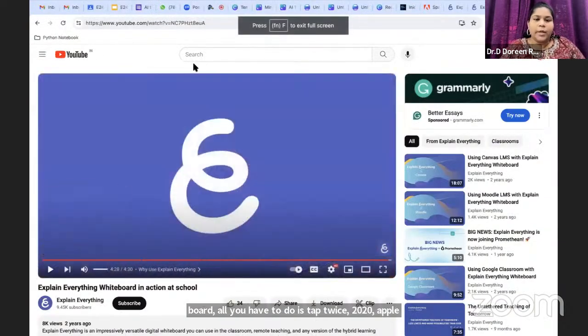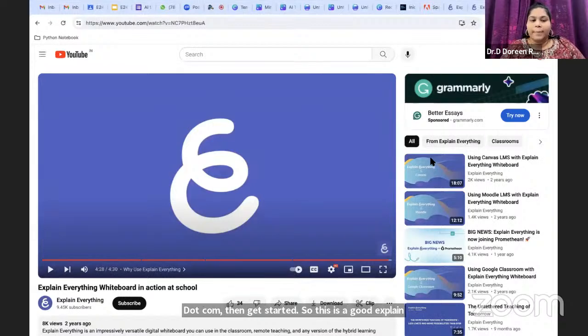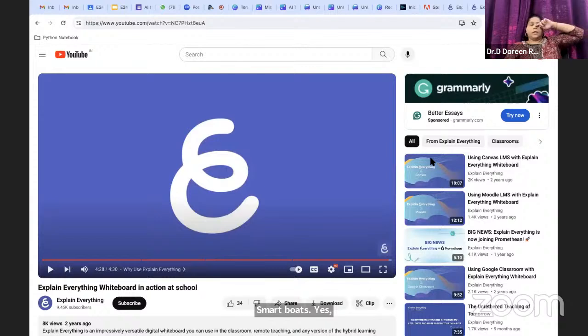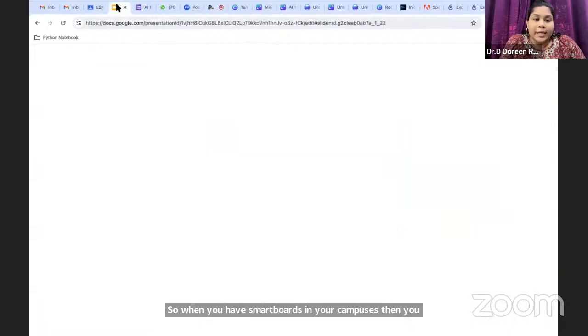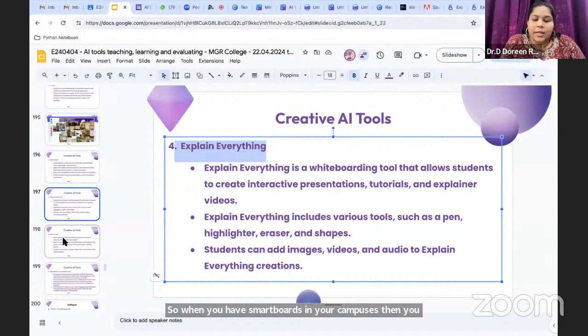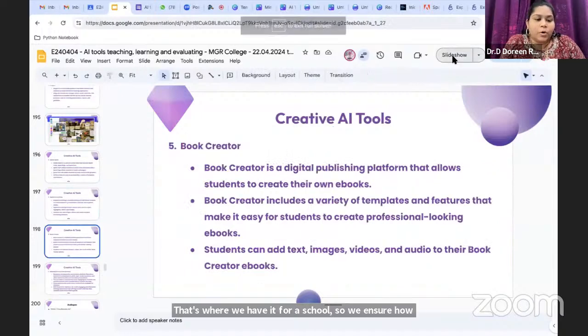So this is about Explain Everything. If you have smart boards, how many of your colleges have smart boards? Type S for yes, or N on the chat for no. So when you have smart boards in your campuses, you can use that when you teach classes using Explain Everything, right?